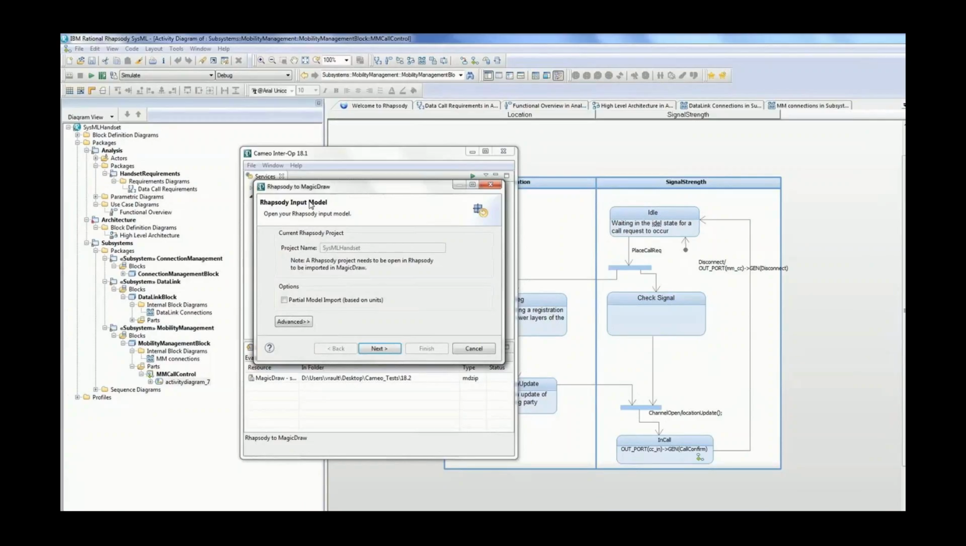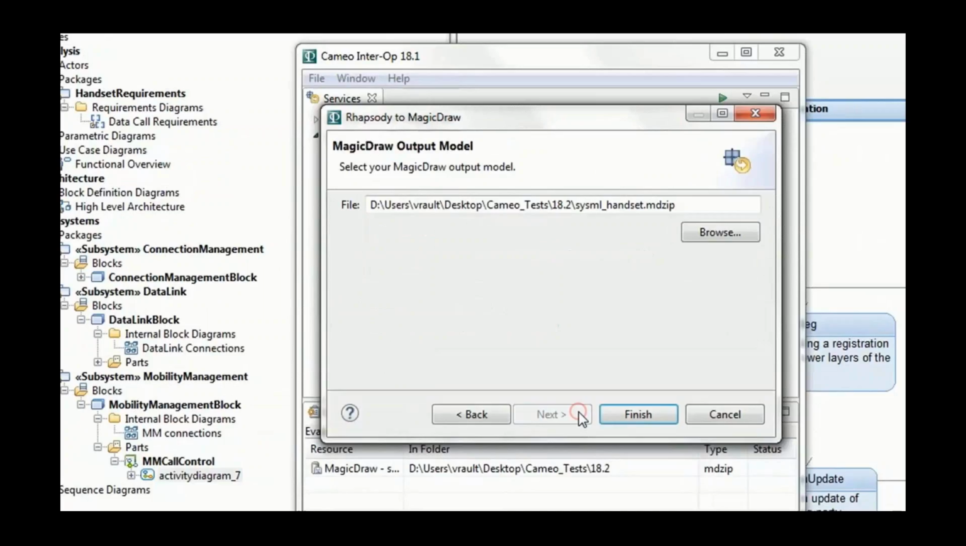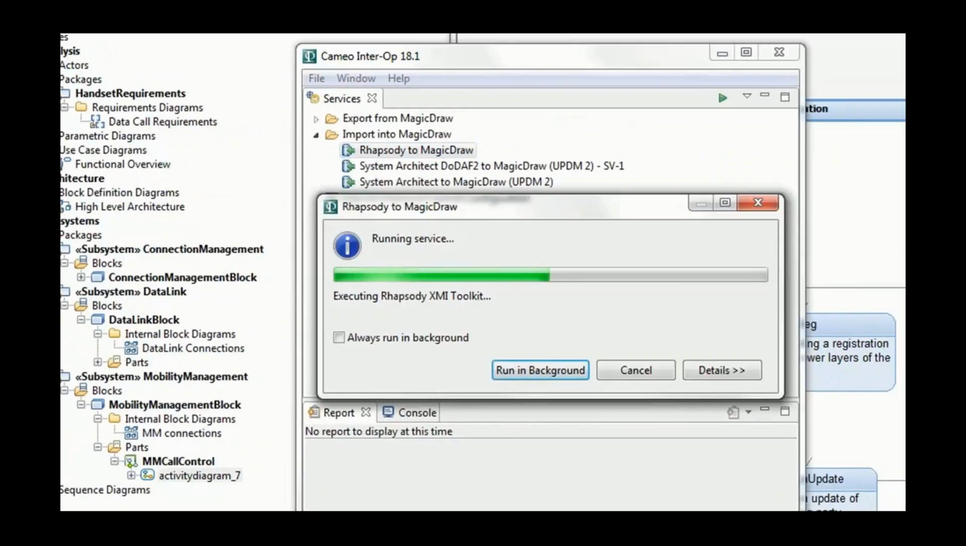So here we are connecting to the Rhapsody project. Here we are selecting our MagicDraw output model, and we click Finish. So the transformation is running. Here we are exporting the model, we are reading some profiles, etc. We are analyzing the Rhapsody diagrams, we are transforming, and the transformation is done.